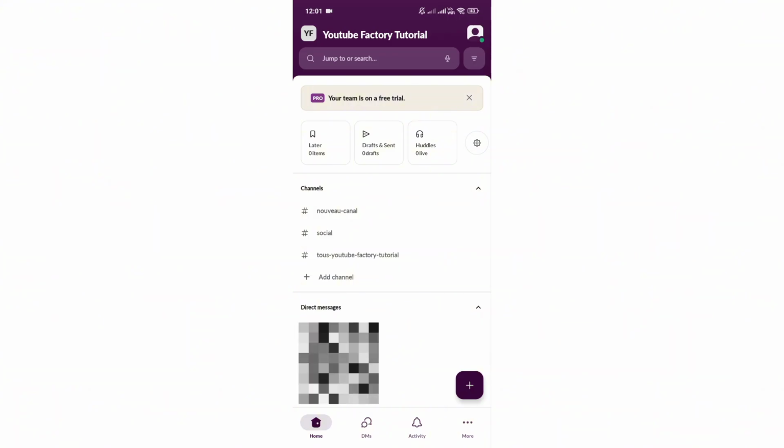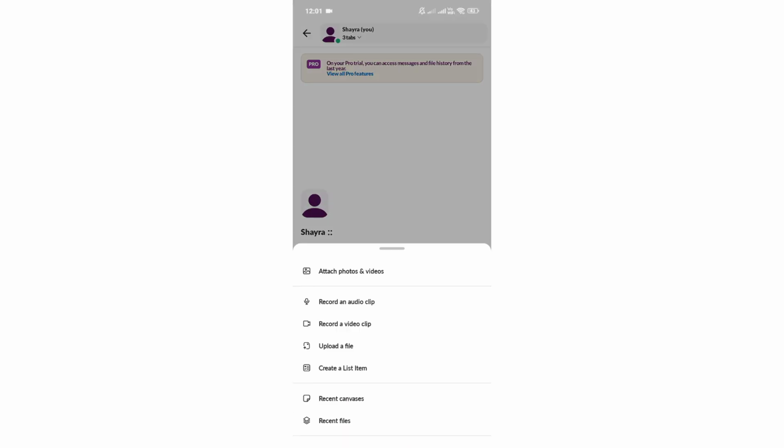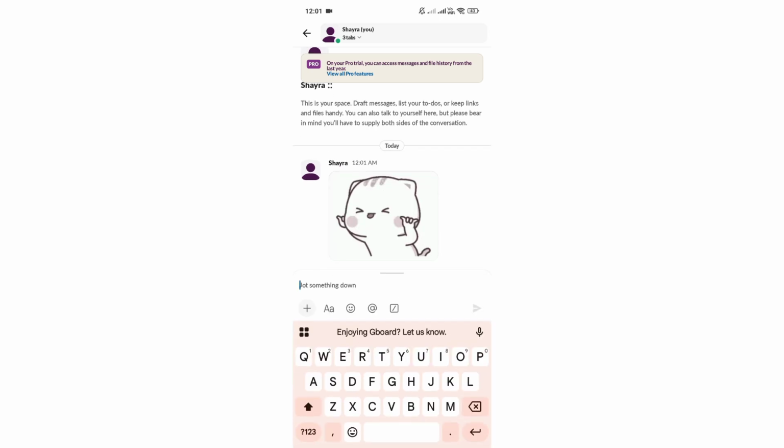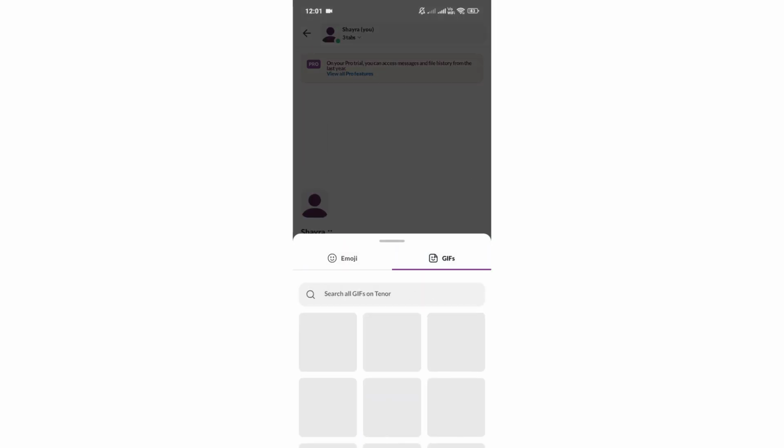So go ahead and select a specific individual or group chat where you want to send a GIF. Now in here, go ahead and click on the text section of your conversation. In here, go ahead and click on this emoji icon and then head over into the GIFs tab.